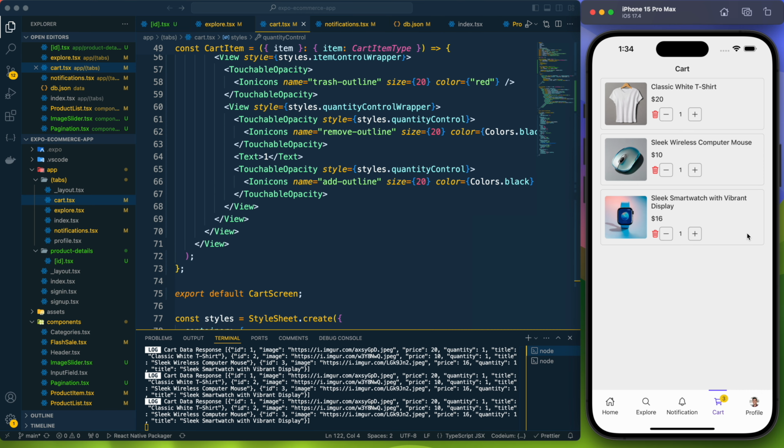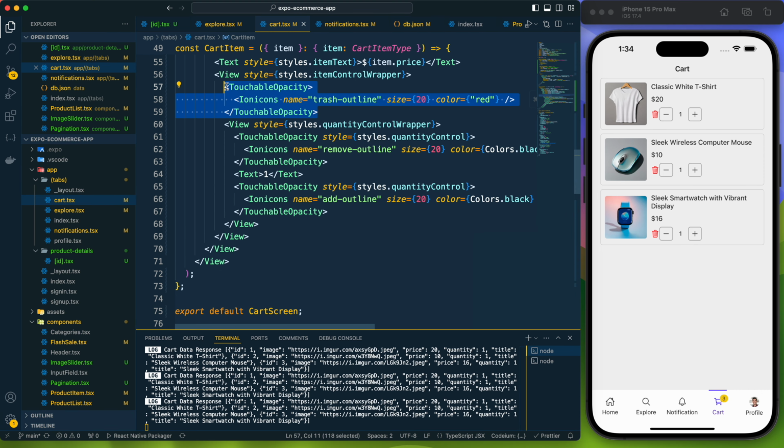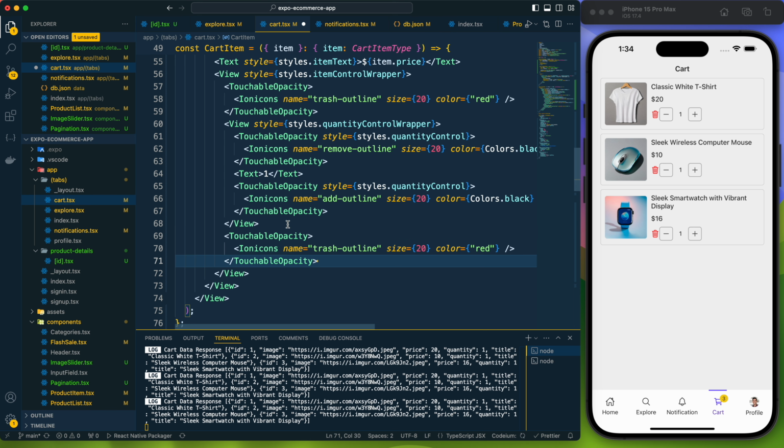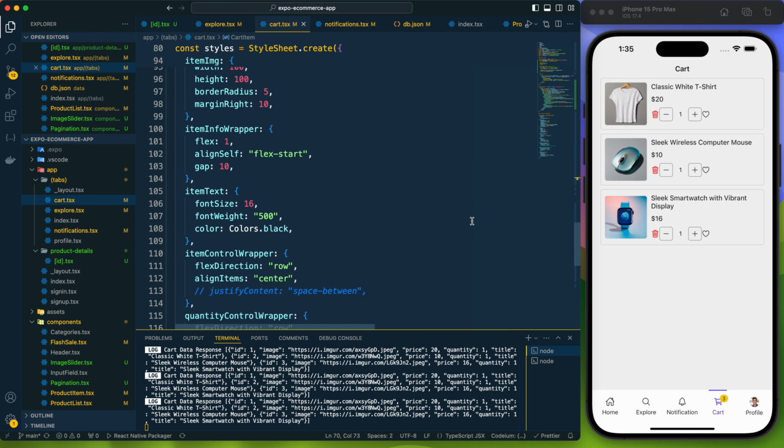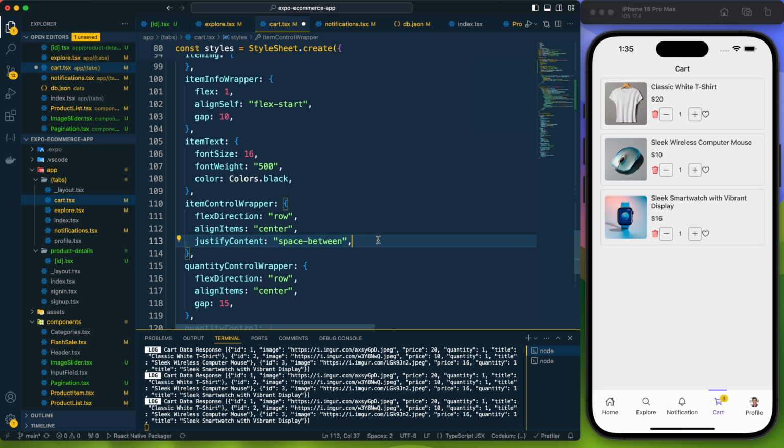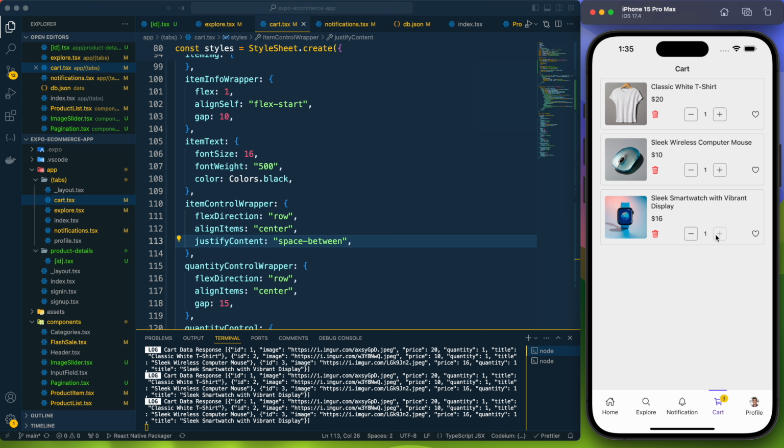And now finally here I want to provide another icon which will be similar to this. So let me copy it from here, and after this quantity control wrapper let me provide that, and here it would be heart outline. For this one I will provide color black. Now we need to position this properly, and for that I need to use this space between. So now these are positioned properly, right? So it is working perfectly well.